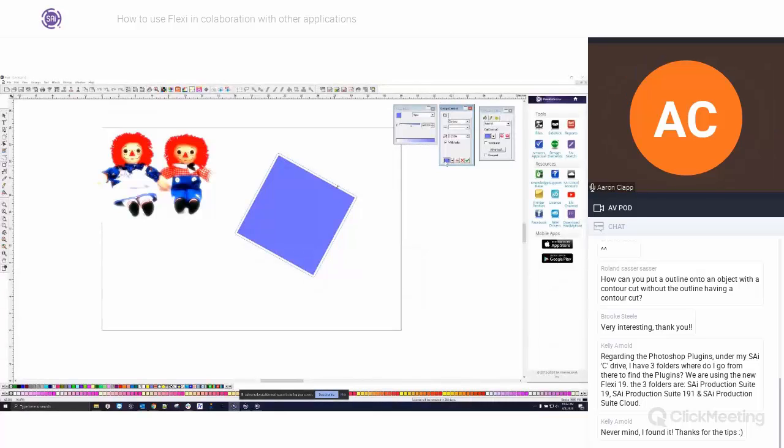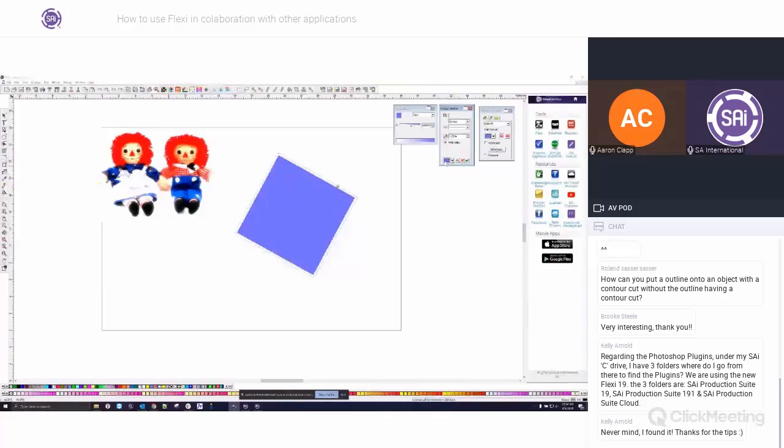Let's see. I have another one regarding the Photoshop plugins. Under my SAIC drive, I have 3 folders. Where do I go from there to find plugins? Okay, so it looks like you've got SAI Production 19, 19.1, and SAI Production Suite Cloud.